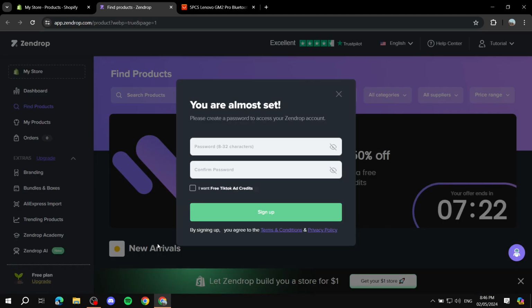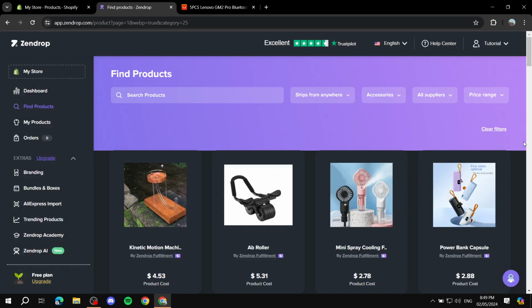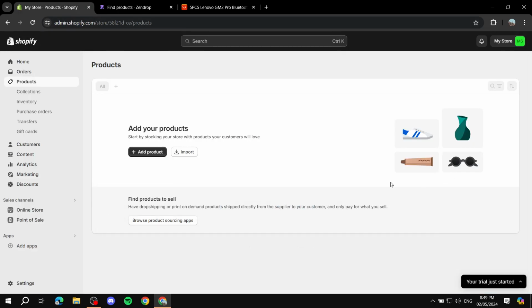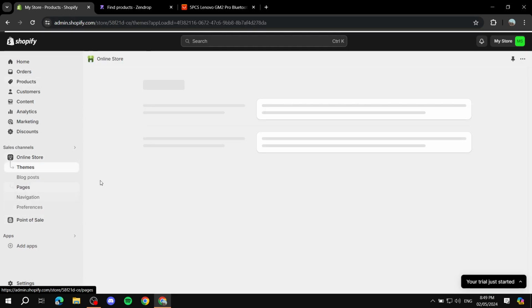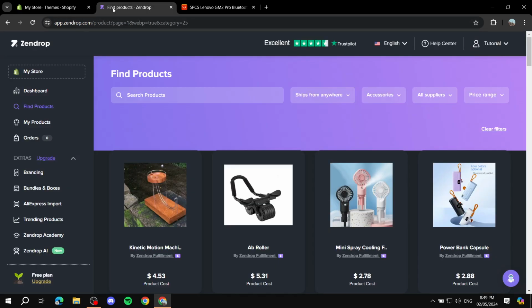Okay, so once it is done, it should open up this page for you, and you will need to just enter a password for it and just finish up your signing out process for Zendrop, and you can actually access the rest of the elements here. Okay, so once you finish up your password setup, your account should be done. So now your Shopify store is actually connected to your Zendrop account basically. So here is going to be your dashboard basically.